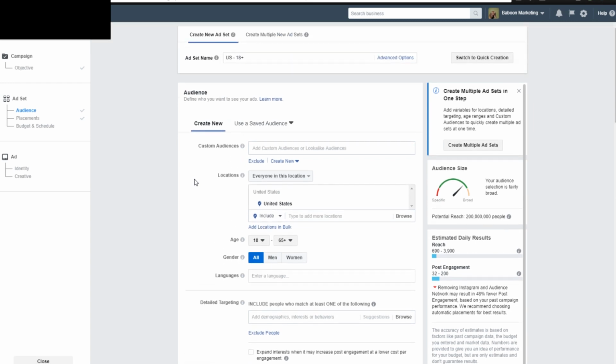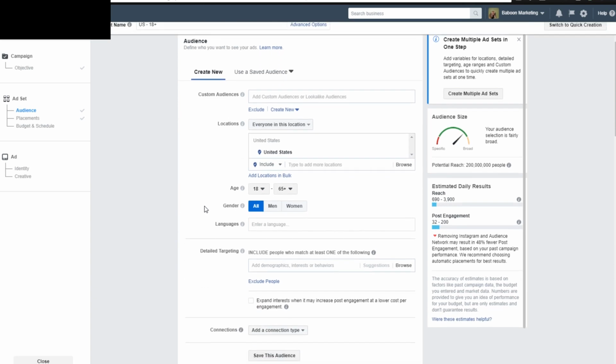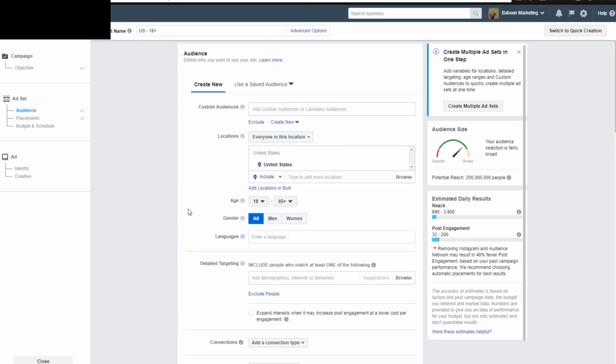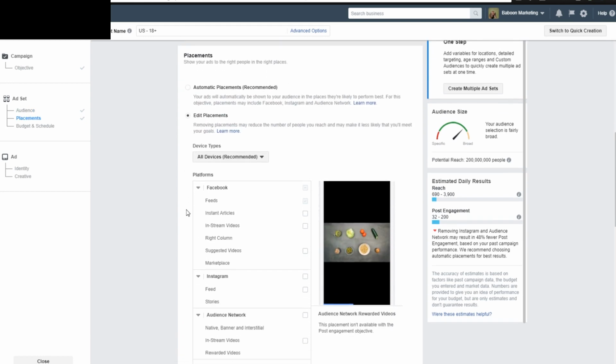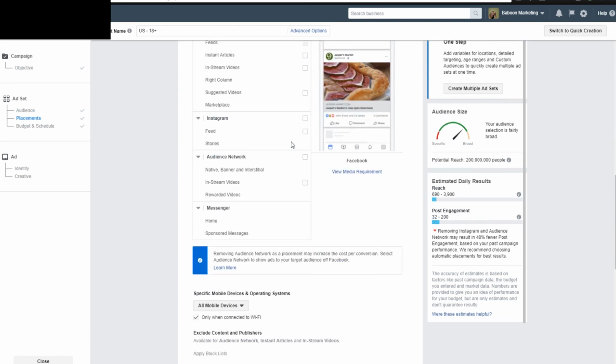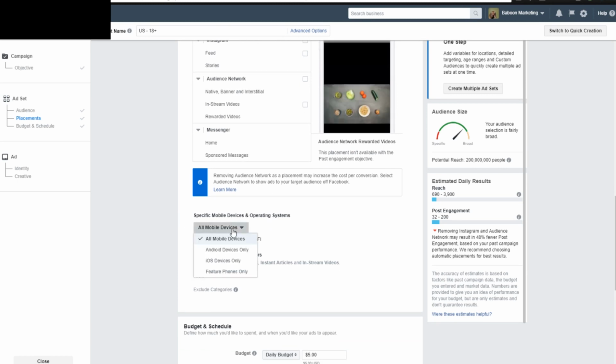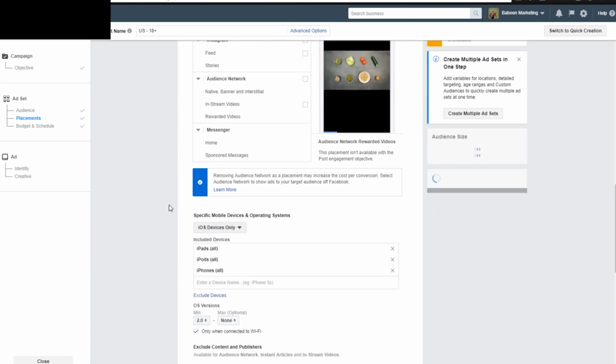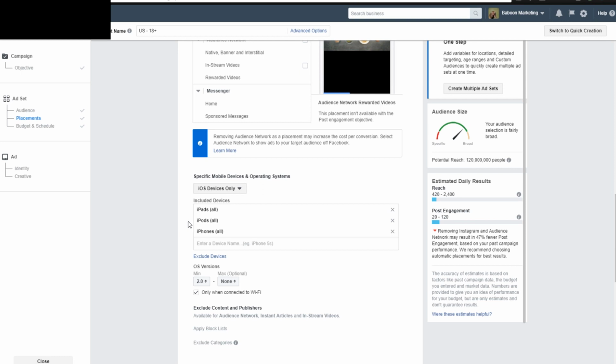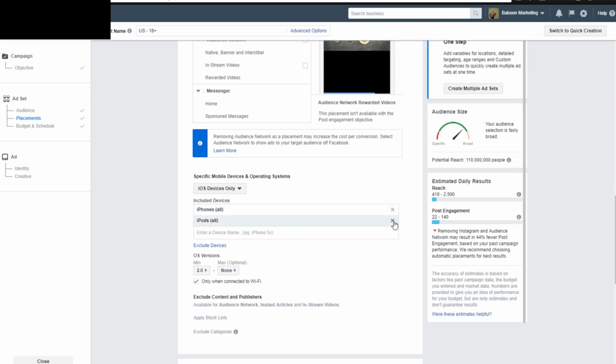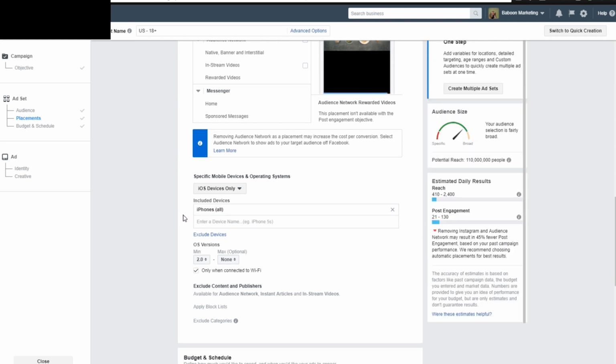The next thing to keep in mind with your audiences is, say for example, we're selling a phone case, right? It's an iPhone case. You don't want to be running that ad to people that have Android phones. So what you can actually do is select the different device here on the bottom. Instead, you can do iOS devices only. You could even cancel out iPads or iPods and just keep it to iPhones, right? So only people using iPhones, and you could even select higher iOS versions.